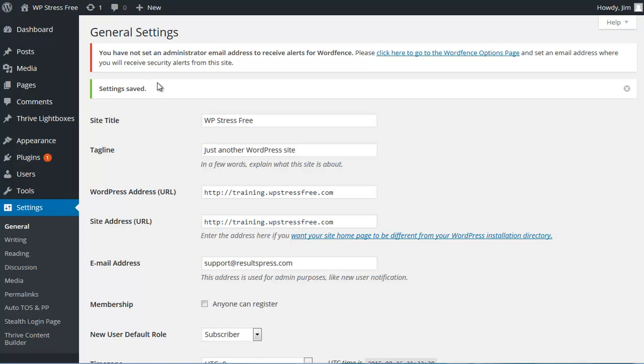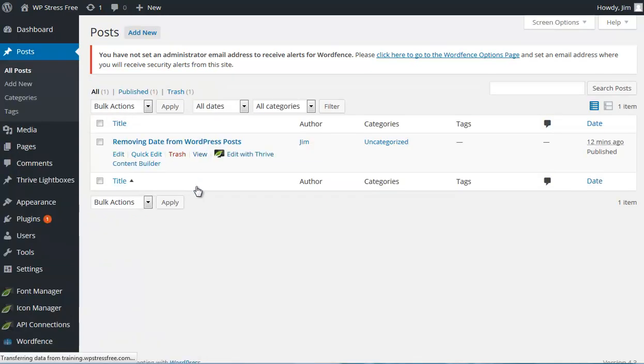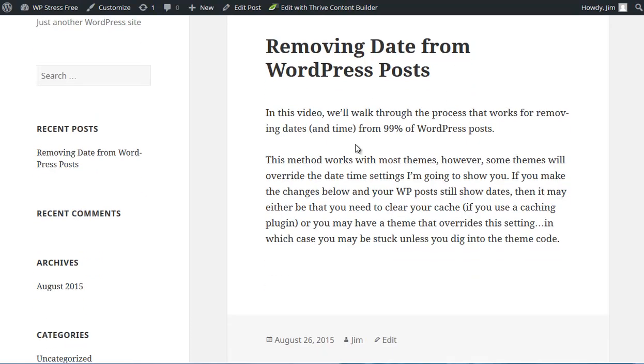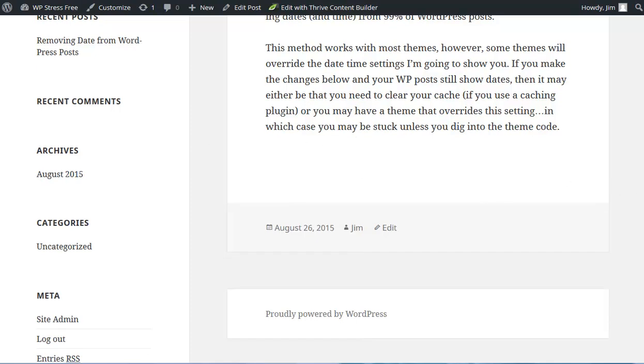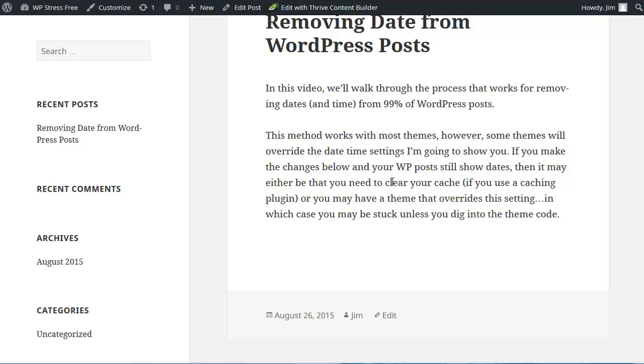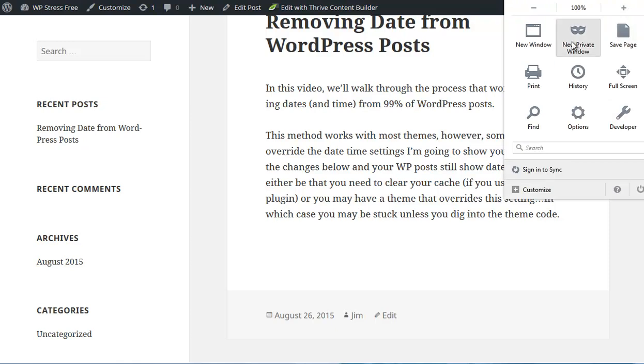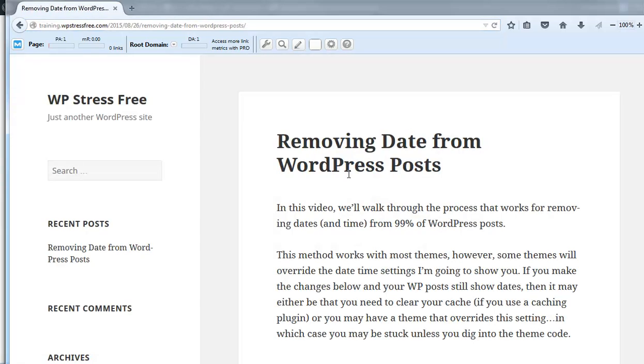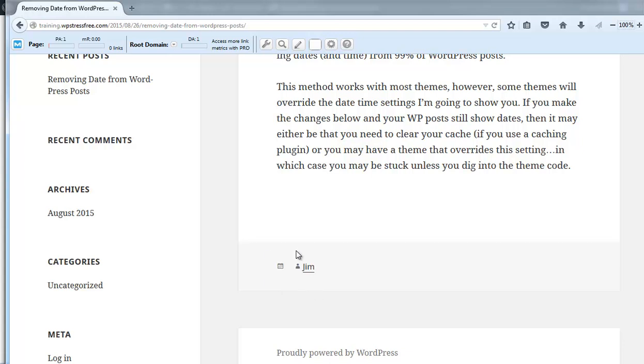Okay, and then let's go back to our posts. Let's view this post, and then I'm going to refresh this. I'm probably going to have to open this in a new browser window because I use Firefox and it seems to cache the pages. I talk about that in the post, whether you're using a caching plugin or your browser caches stuff like Firefox does. You'll get confused and think, oh, maybe this doesn't work after all. I'm just going to copy the URL here, open a new window and paste that in. And then let's look at it. Okay, and you can see the date's been removed.